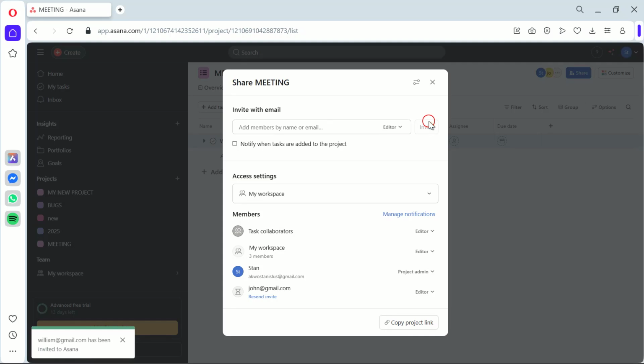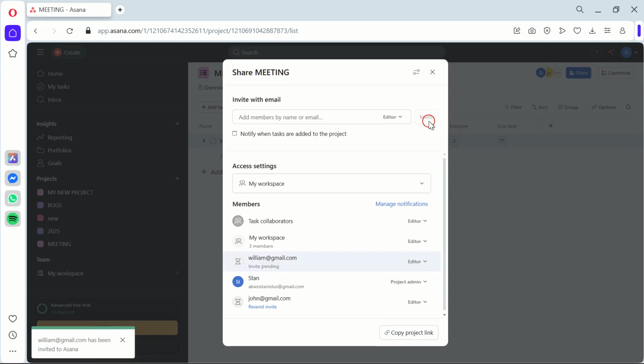Once you've assigned the role, hit Invite. The user will receive an invitation to join your team in ASANA. Now that we've done that, it's crucial to remember that you can always change these roles later, giving you flexibility as your team evolves. Now let's talk about managing user roles.